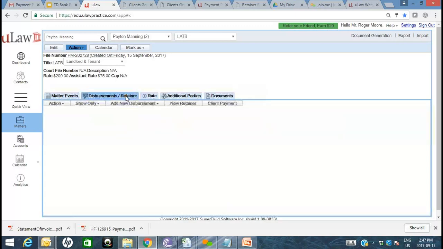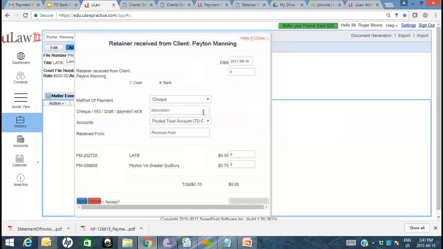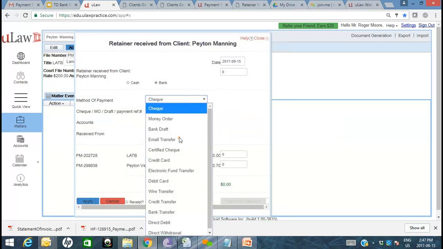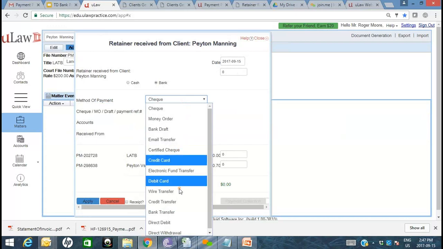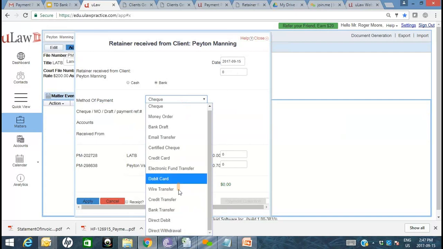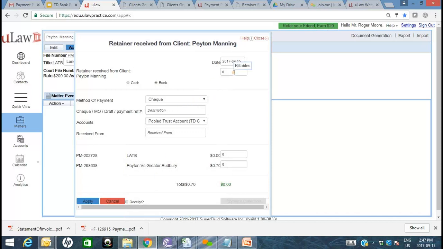I'm going to go into my retainer. You see email transfer, wire transfer. These are just some of the examples of an e-transfer. Whereas if the client shows up with a credit card, now you have the opportunity to accept that as well.